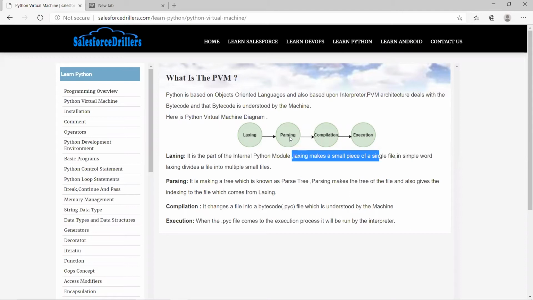After making the tree of the small files, it goes into the compilation section. What the compilation has to do is change the file into bytecode. It means a PYC file, which is understood by the machine. The compilation section converts the file into the PYC file. PYC is the Python compiled file, and it is understood only by the machine.